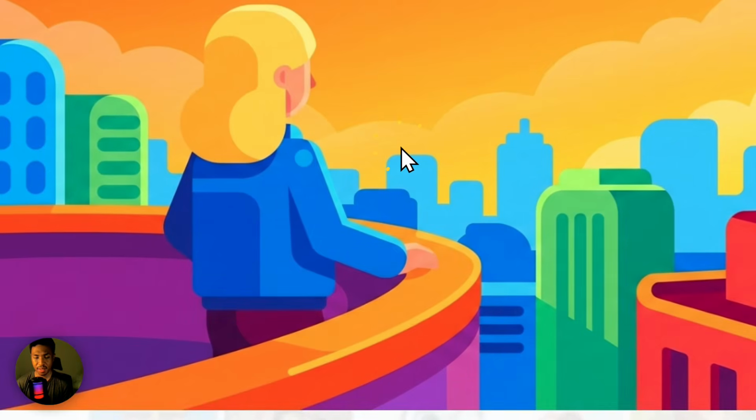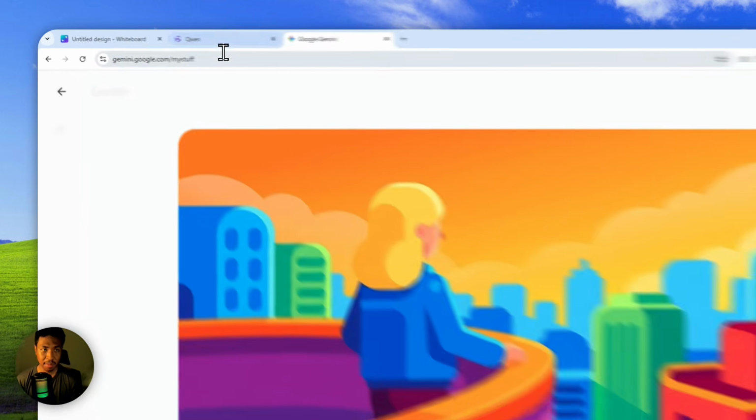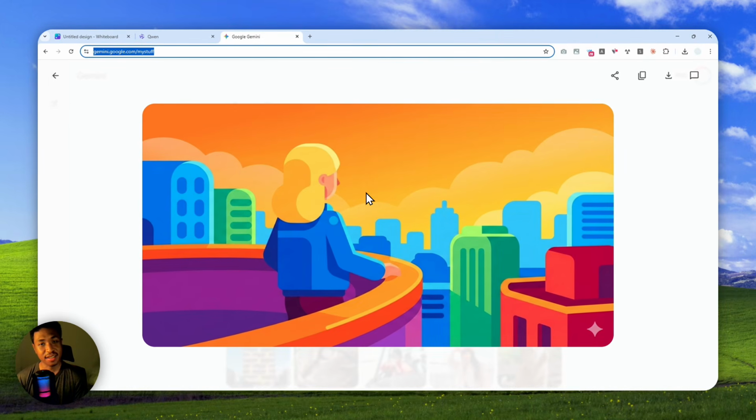Okay, so this is a picture that I generated using the Gemini and Nano Banana model on the Gemini platform. It is a great picture and was inspired by the Kurzgesagt video animation on YouTube. Honestly, it looks really cool.